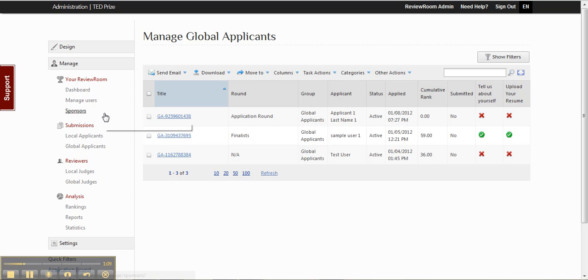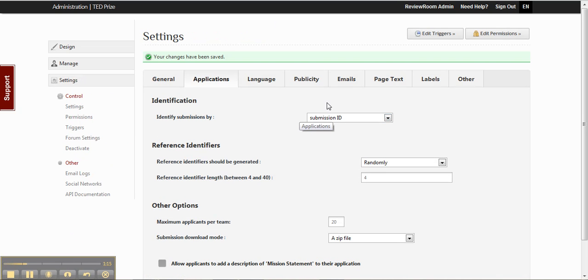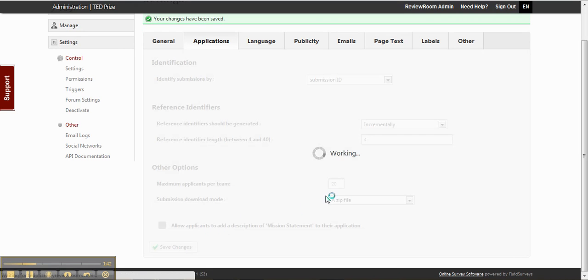So depending on how you want to identify your submissions, that's how you should decide what you should put in as the answer to this field. Now, right now, as you can see, reference identifiers are generated randomly. You can also change that, and you can also change the number of digits. Right now, what we can do is change this to incrementally, for example, and leave the length of the ID to 4. And if I scroll down and press Save Changes, then that particular change will take effect.